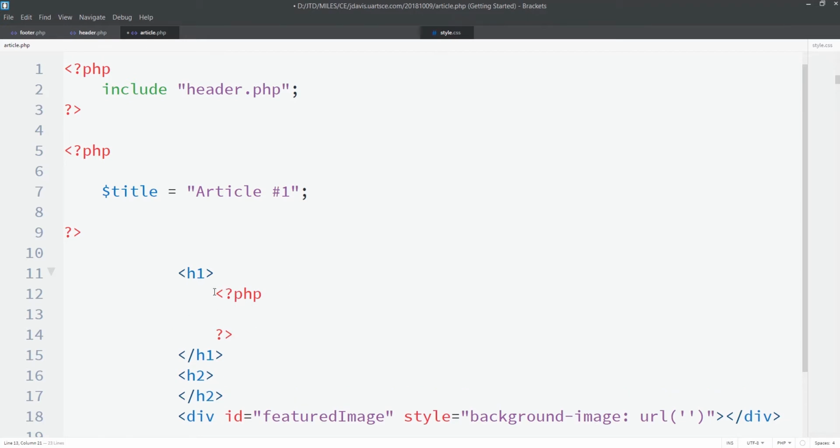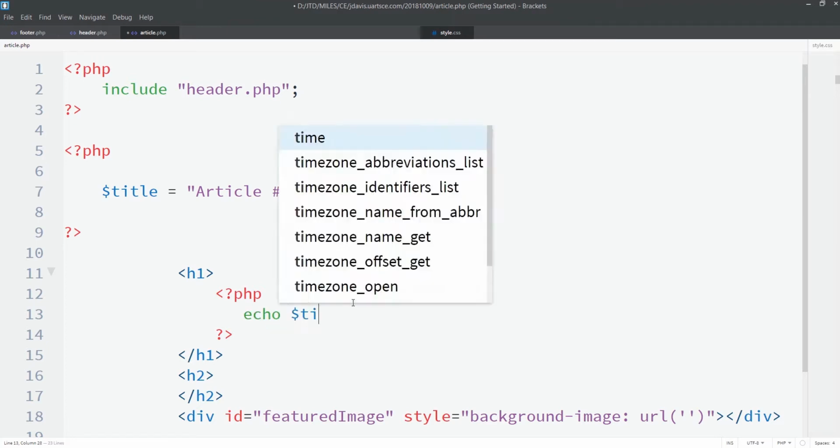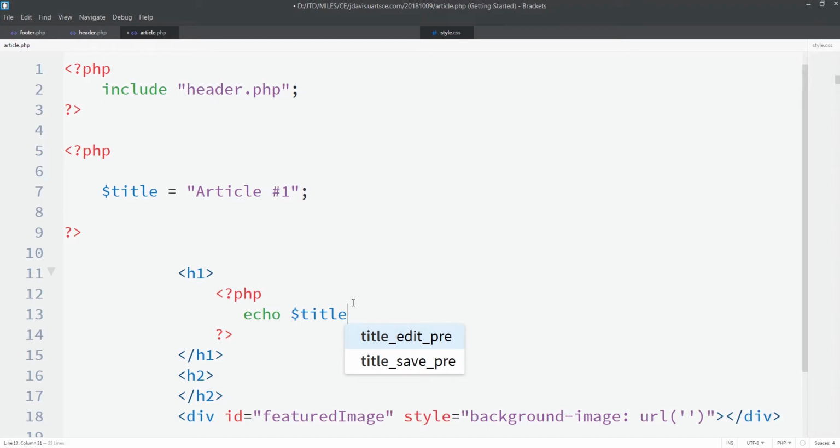And again, this is where we can start writing PHP code. And we can say echo title. So the word echo is basically telling the server to print whatever the value is that's coming after this. So by saying echo title, it's going to print article 1 here.